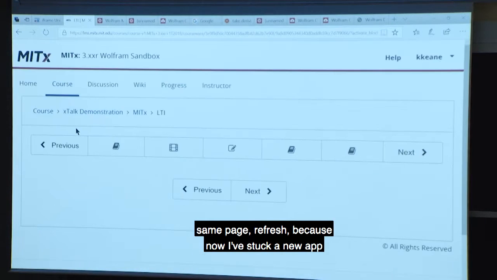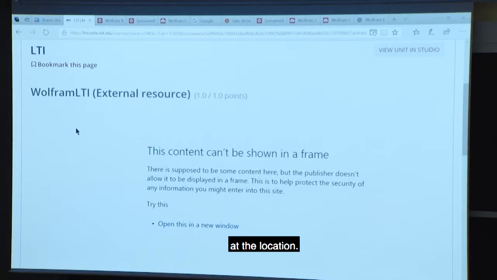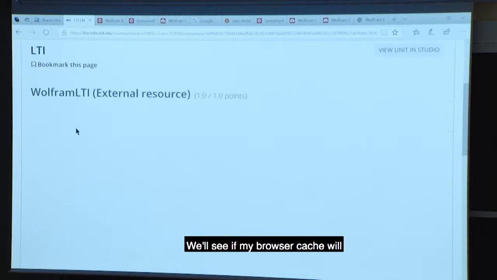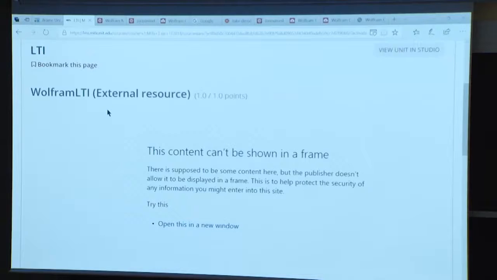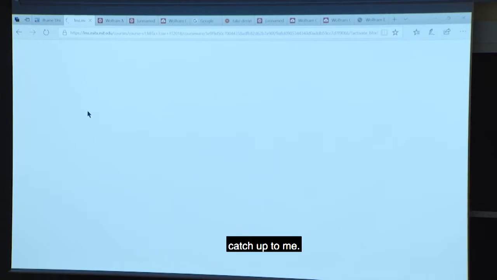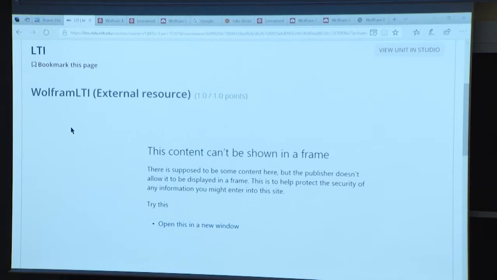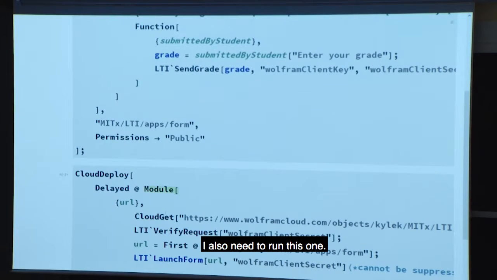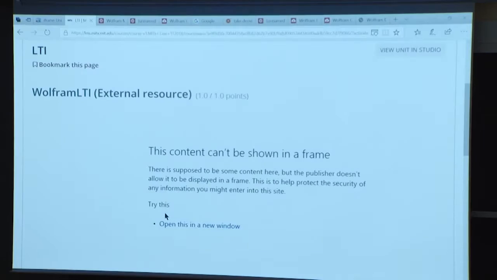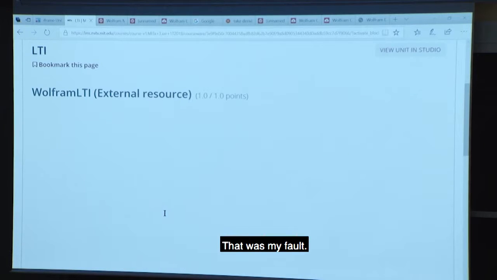Same page, refresh, because now I've stuck a new app at that location. We'll see if my browser cache will catch up to me. Nope. Oh, sorry, I also need to run this one. That was my fault.